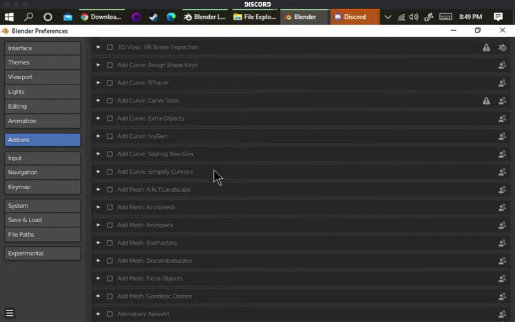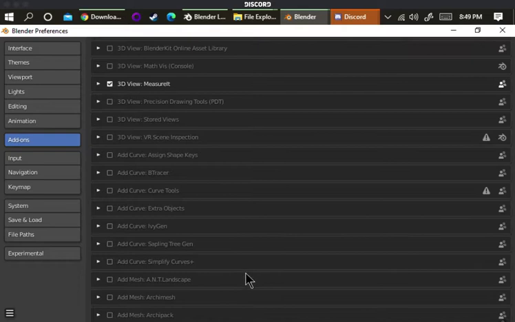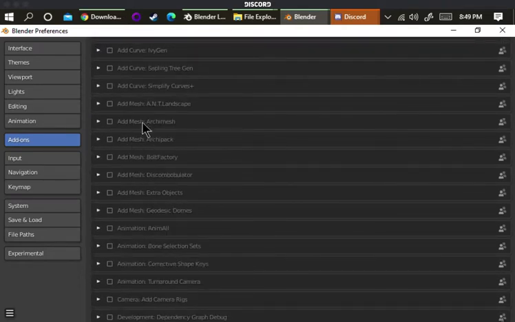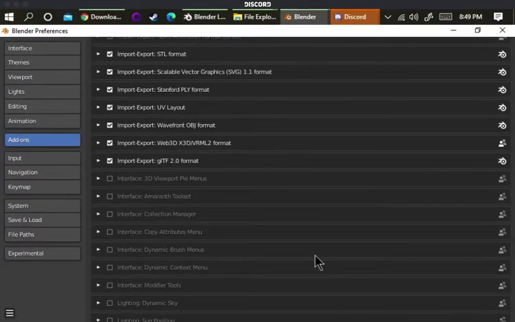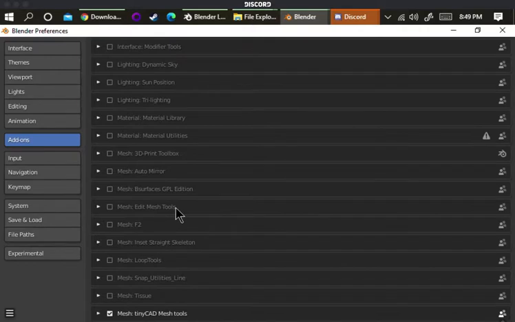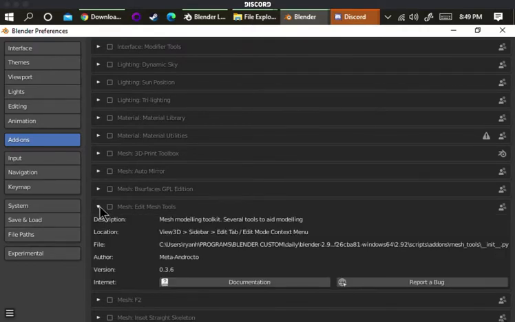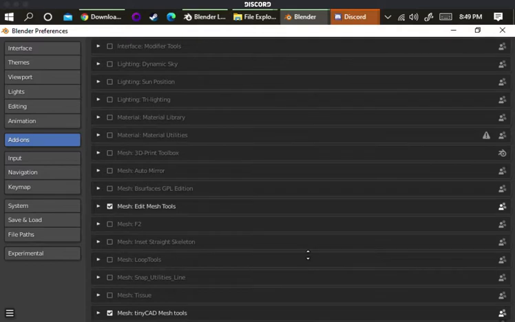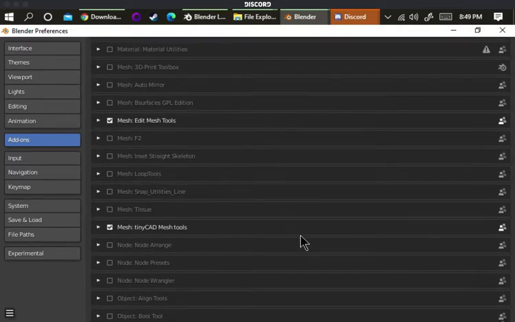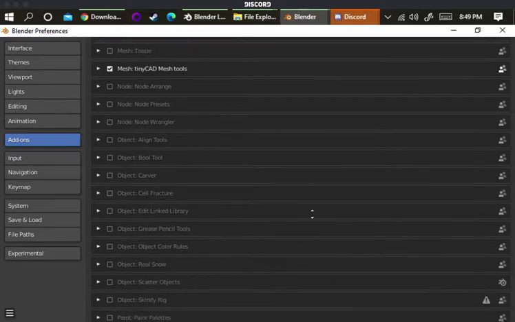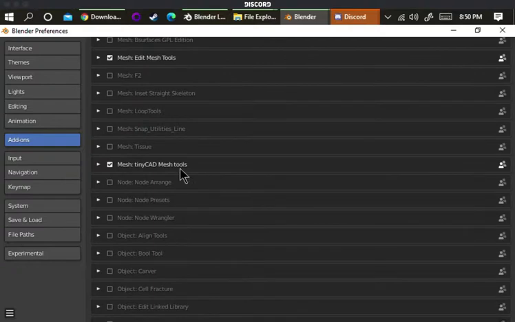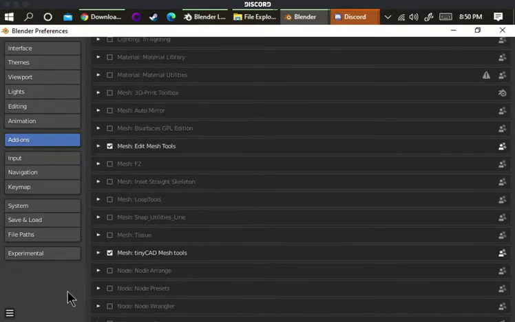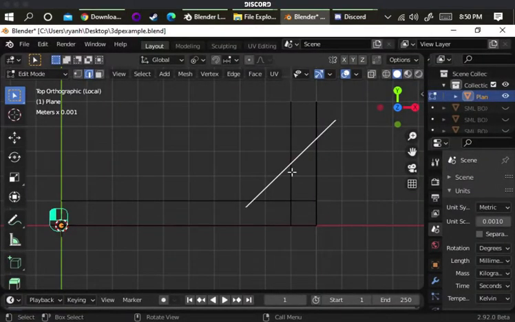Okay, because I'm searching. Somewhere in here, I believe it would be in the mesh edit. I can't remember, I'm pretty sure it's a default here, edit mesh tools. I think this is it. Let's try that. So edit mesh tools, there's loop tools. I think in edit mesh tools, you have an offset, and by default, it's not there. So let's turn this on. I already did that one. So edit mesh tools is what you'd be looking for. So I'm going to say save preferences.